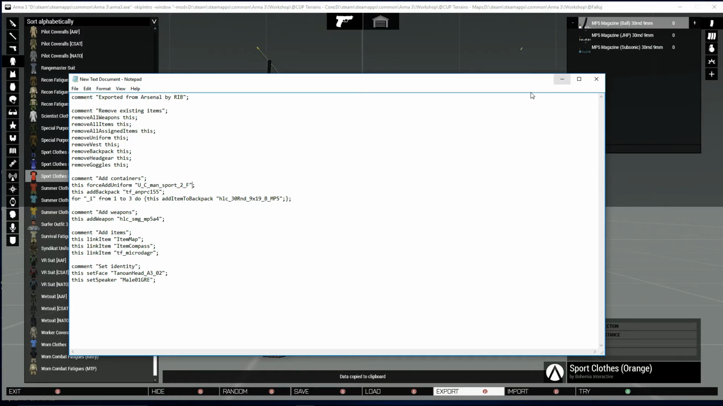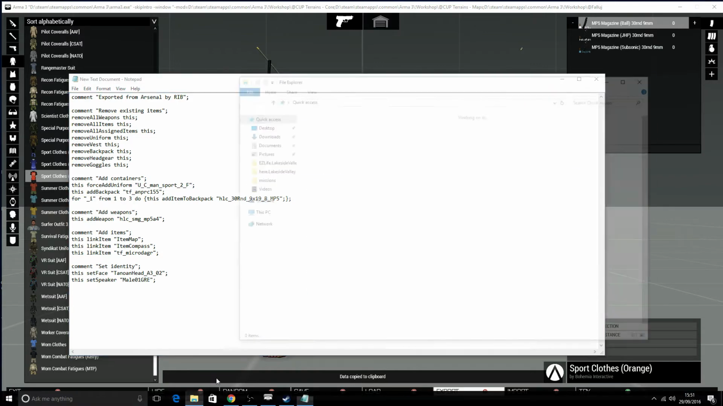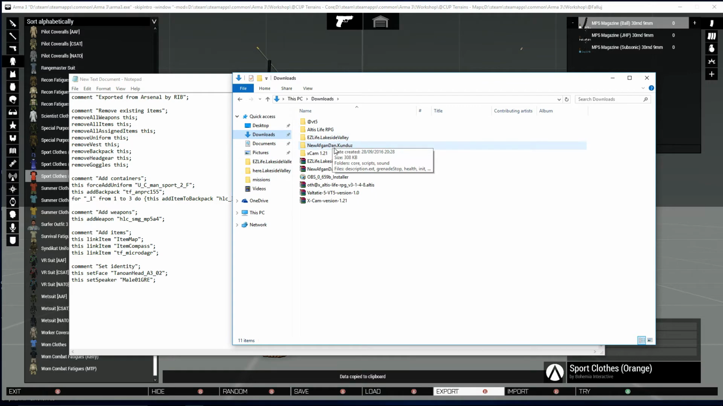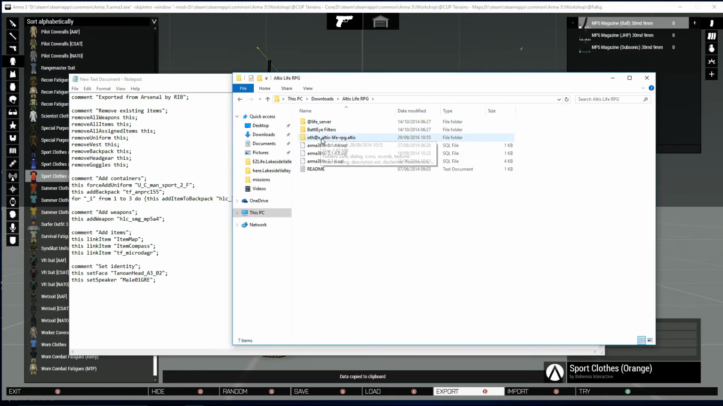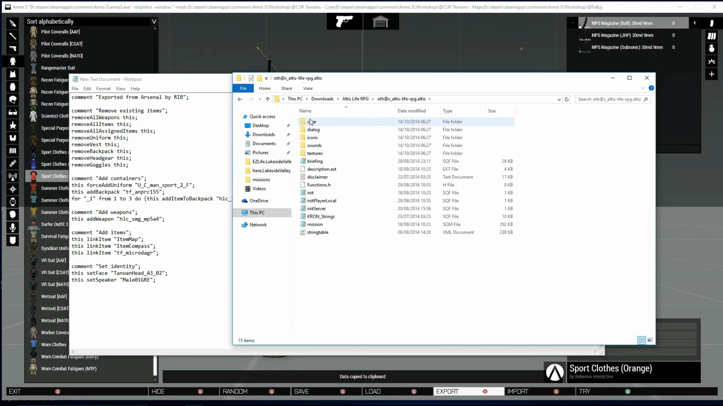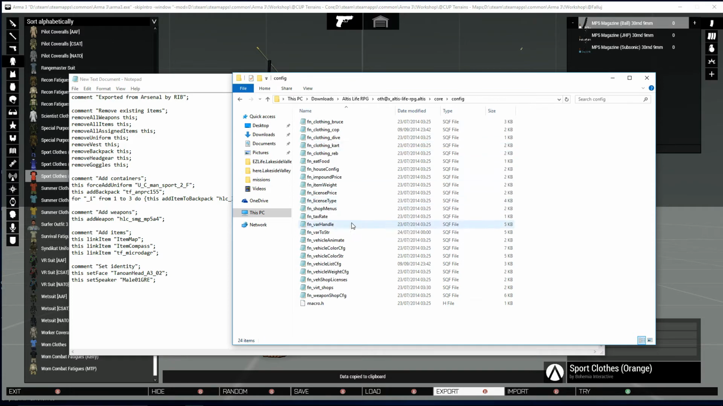So where do these go? If you go back to your mission folder, which is the same one, Outer's Life. If you go core config, this is where you find all your shops. You've got your weapon shop, you've got your vehicle list, which is your vehicle shop, and you have clothing. So here's your different clothing. Your normal civilian shop is this clothing Bruce.